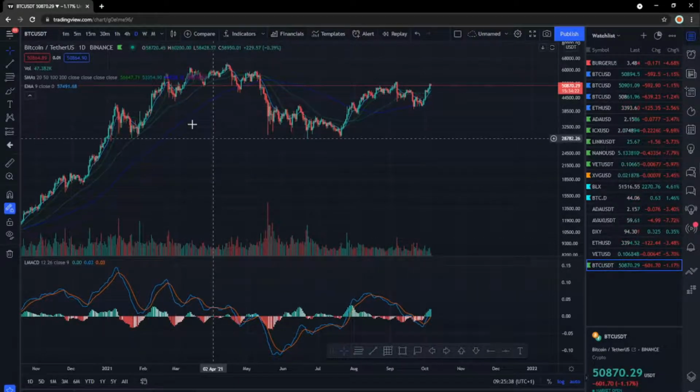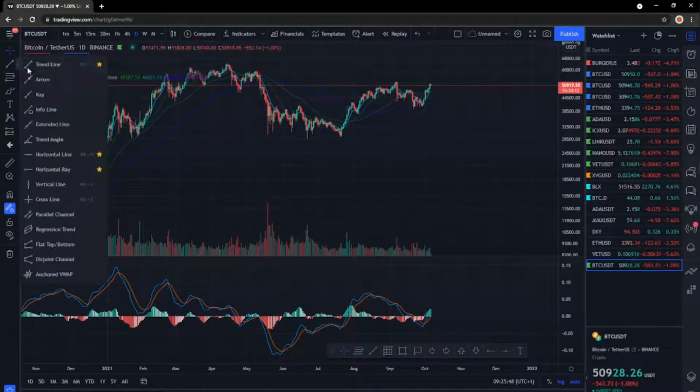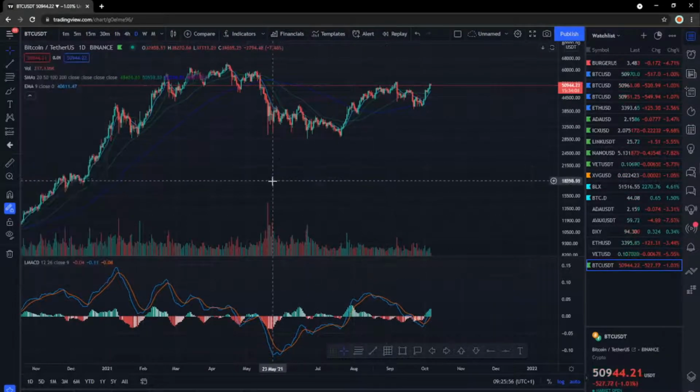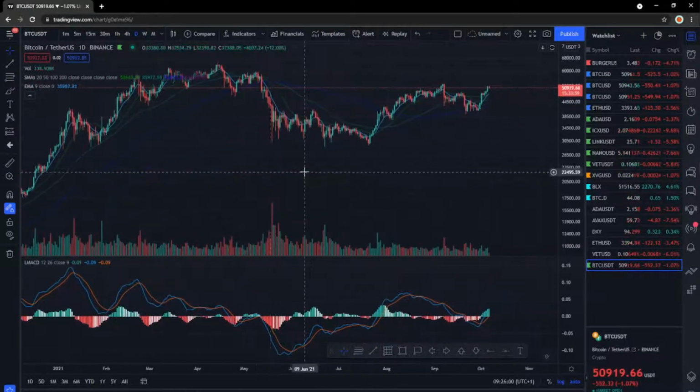Now if you want to add the tools to your favorite bar, you can just click on the star to mark and add to your favorites, so you can easily use them when you do your technical analysis or when you draw in your chart.